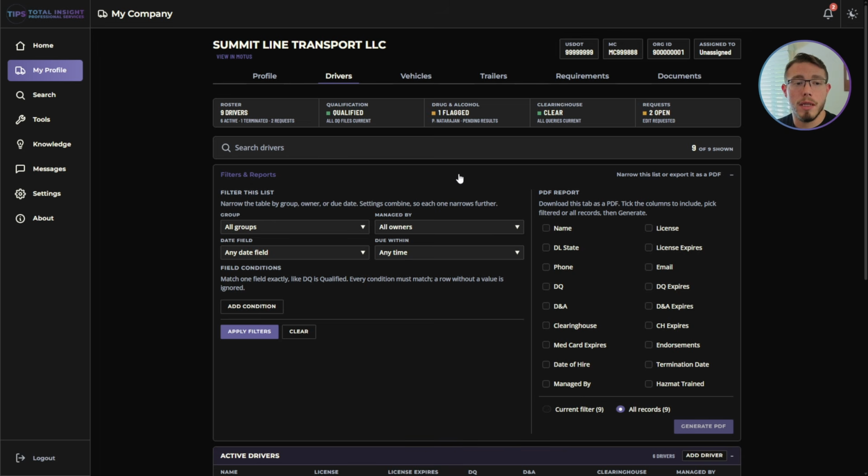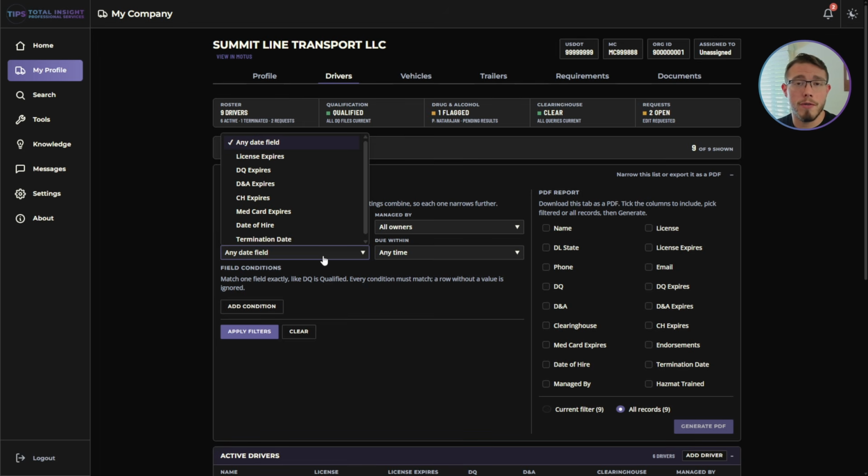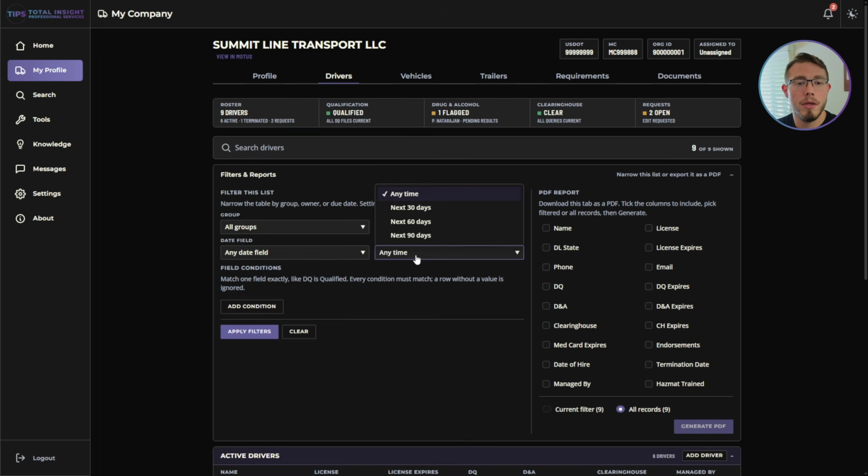So if we go ahead and click on filters and reports, we can see that we can set things to only show active or terminated drivers, including pending requests, ones that are managed by us or managed by you. We can check for drivers whose licenses or driver qualification files are expiring soon. We can see whether they're expiring within the next 30, 60, or 90 days. And we can generate custom reports that are pulled from that filter that you create, or you can simply get reports for all records that are listed in the dashboard.